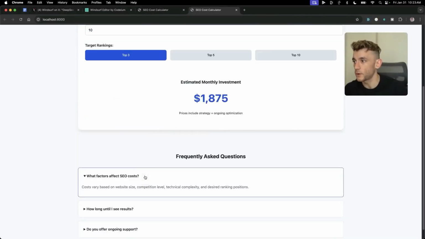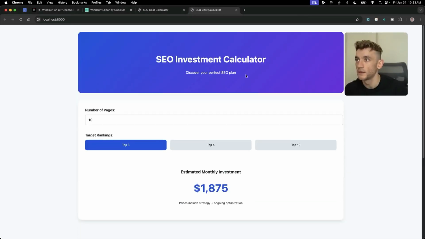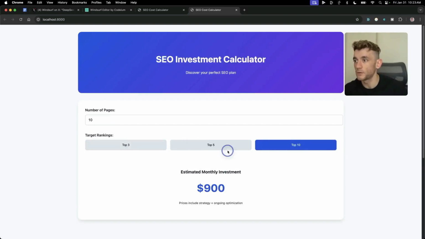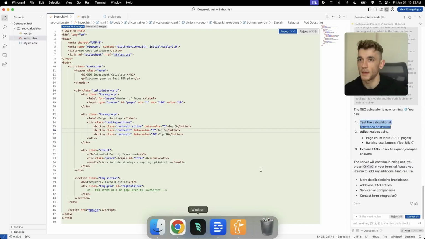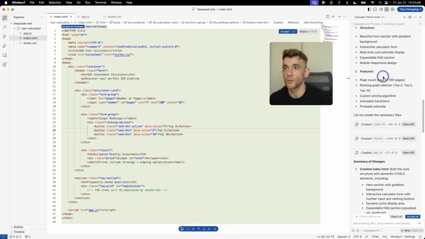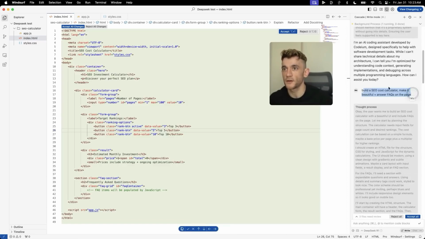It's got the frequently asked questions, which we requested earlier. Design is super nice and sleek. Bear in mind, we created that in one single prompt. We can build out whatever we want. You can select between how many pages you're going to create, plus your target rankings, and how much money that will cost. And literally all we said to build that whole website was build an SEO cost calculator and make it beautiful, right? So simple and easy to do.